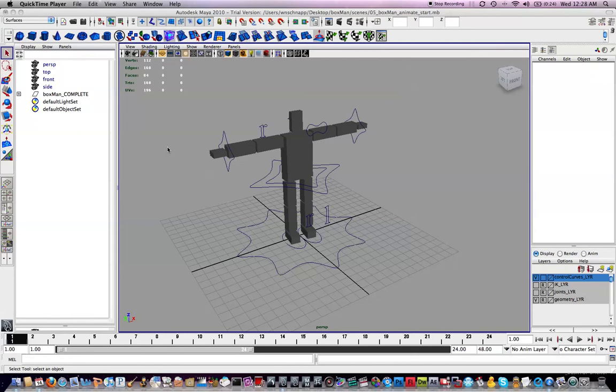Okay, so this is video number 15 of the boxMan tutorial, and it is part 1 and hopefully the only part of animation. Not because I don't like animation. Animation is actually my favorite section out of the entire modeling, texturing, unwrapping, rigging, weight painting, animating process.